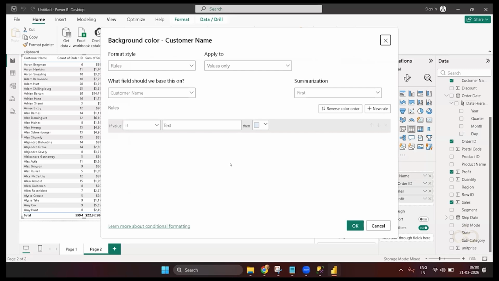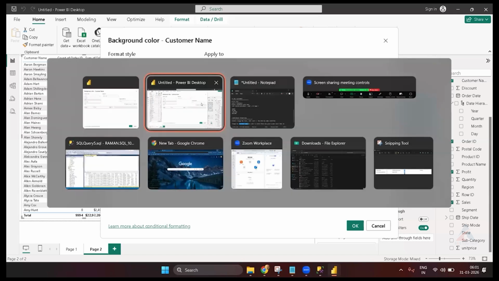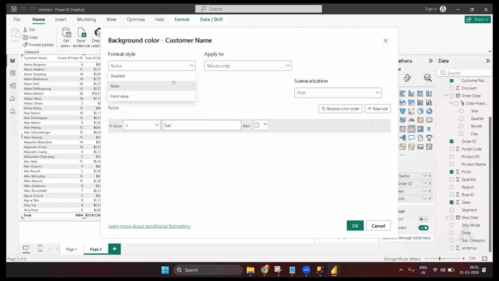Now the screen is open like this. In this screen, first of all, it is asking for the format style. What format style do you want? If you click on the drop down, there are 3 options available, my friend. Option number 1 is gradient, option number 2 is rule, and option number 3 is field. I will explain each one by one. Gradient means it is a heat map kind of thing, guys. I will show you. First of all, for us, the requirement is a rule, guys.